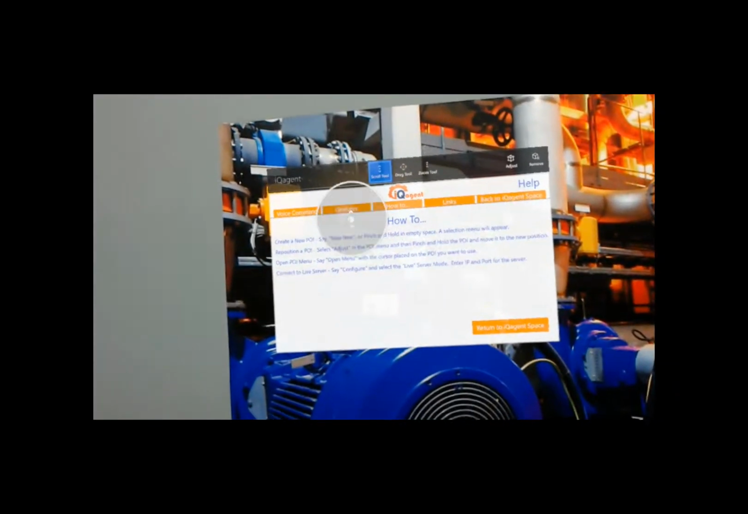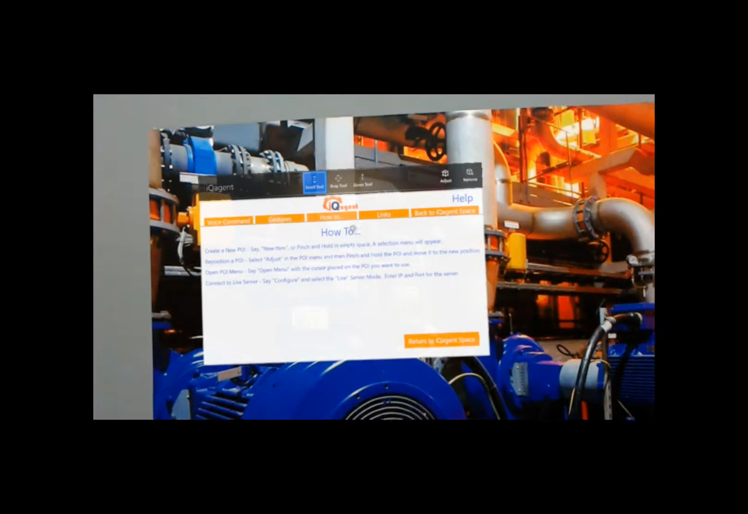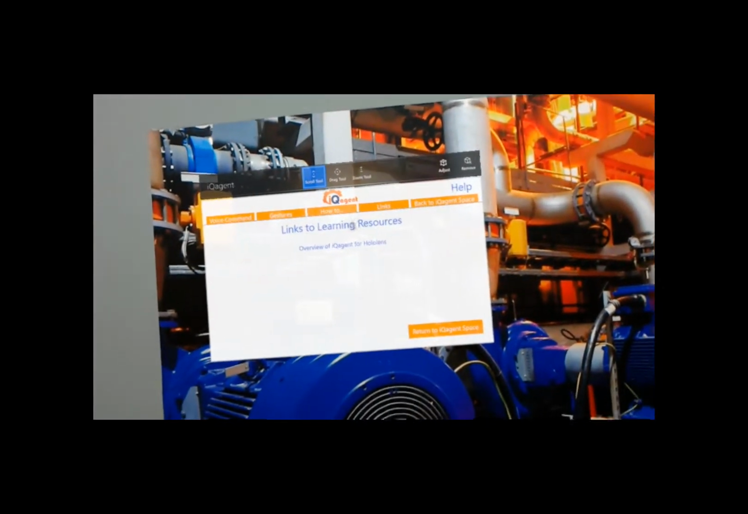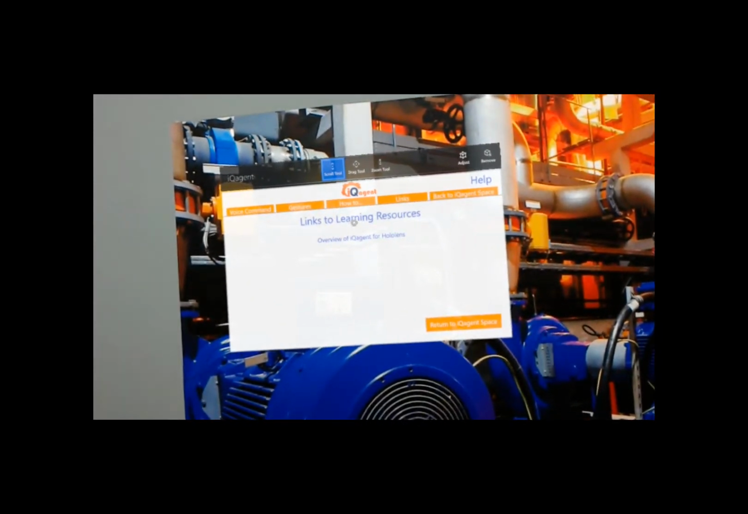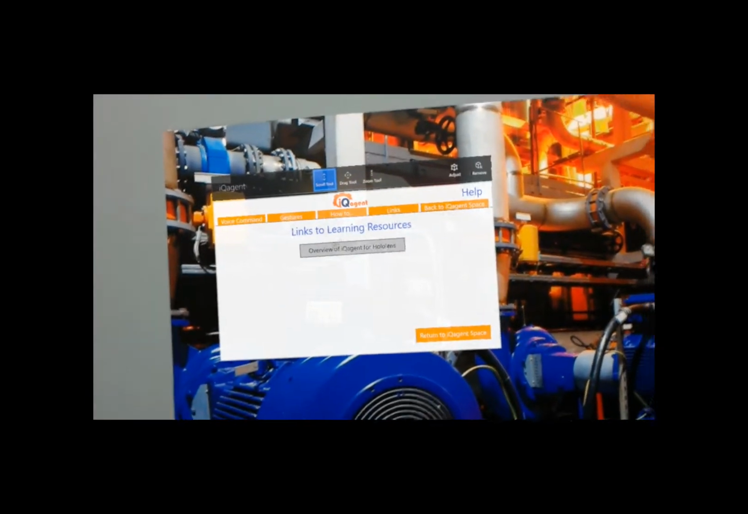If you look at the how-to tab, this is how to do different things: create new POIs, move them around, get to the menu and things like that. Then we're going to have a links section, which will probably link to tutorial videos like this. You can just watch them online. So this is how you get to this menu.